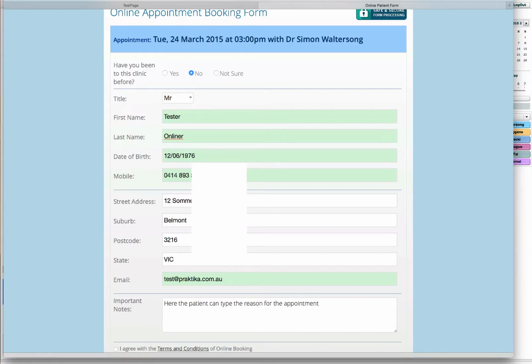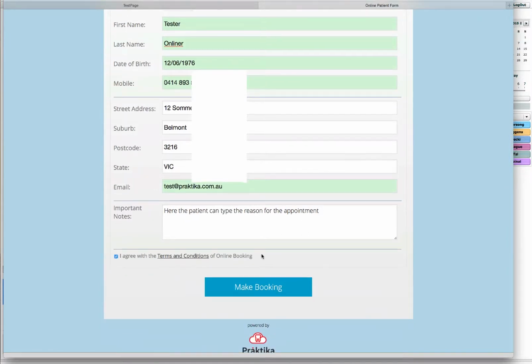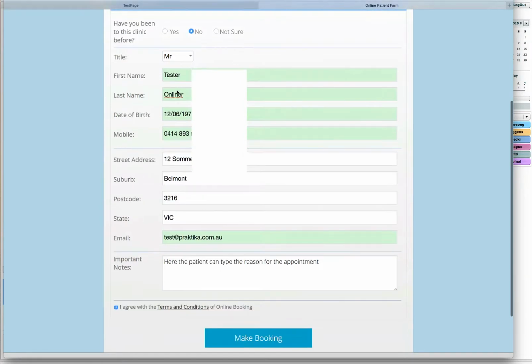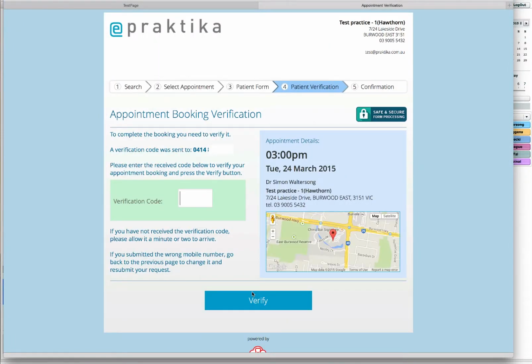So for that, they need to tick the checkbox. I agree with the terms and conditions for online booking. The terms and conditions are available on the link. And, you know, once it's all filled in, this is the appointment on the 24th of March at 3 o'clock with Dr. Simon Waltersong. They make the booking. At this stage, a validation code, or verification code, is sent to their mobile number. Once they receive the code, they can enter it and verify that the appointment is coming from a verified person.